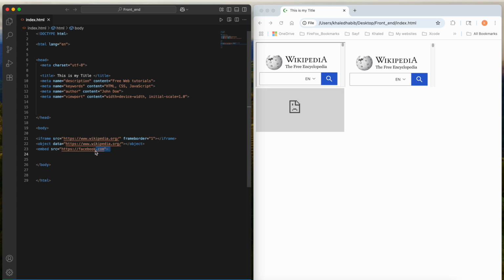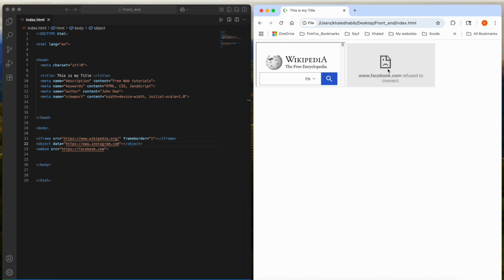One of them is Facebook, and also Instagram. I think Instagram won't allow you. Let me try Instagram here with the object, maybe. So I'm going to put Instagram.com, then reload and see what happens. Yeah, see, it's also not allowing you to do that. But there are so many others.